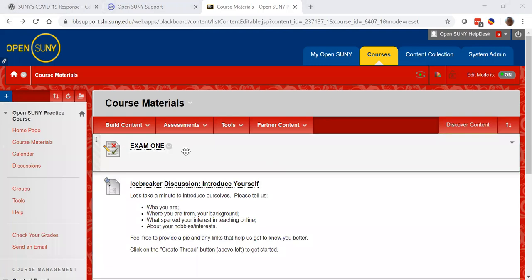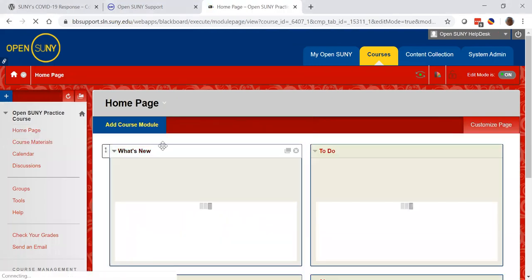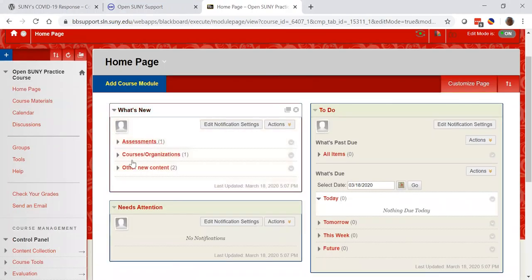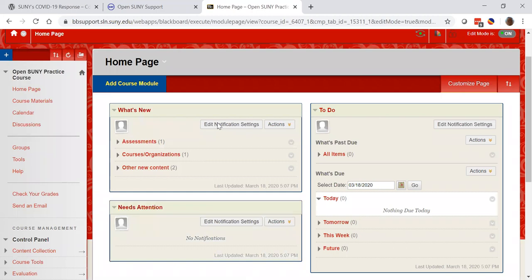So if I go back to the main course here, Karen, if you can't find it under your name and then under settings, try looking at the homepage in your class. See if you have one of these like what's new or needs attention modules. And you can also find the button in there. It's another way to get to the same area.